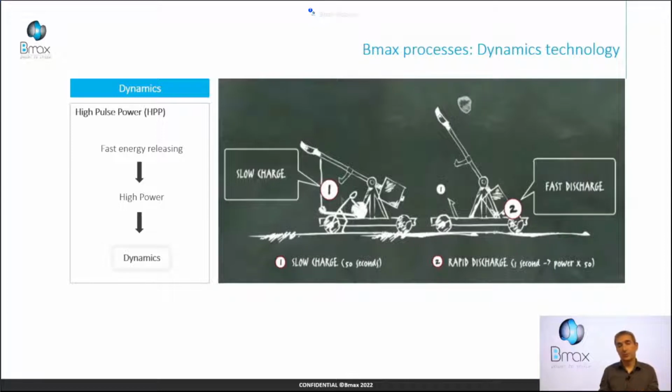For Bmax applications, it's quite the same, but with electrical energy. We store electrical energy slowly. It's low power, and we release it in a very short time. And the signal is damped. That's why we speak about high pulse power. The key point is that in these processes, high pulse power is fast dynamic. All is done in a few microseconds.